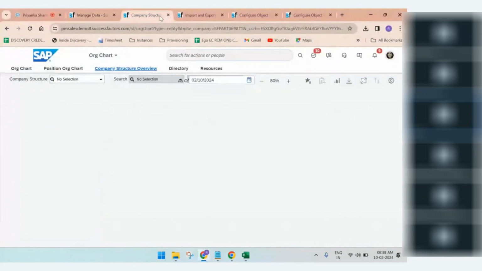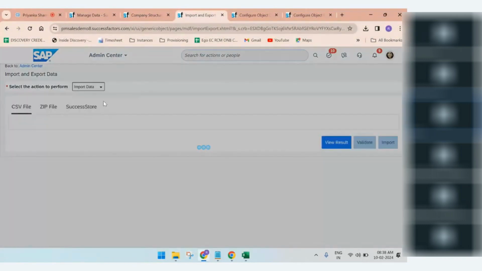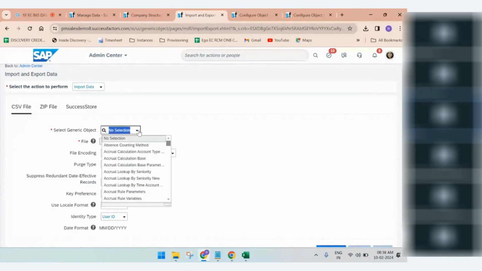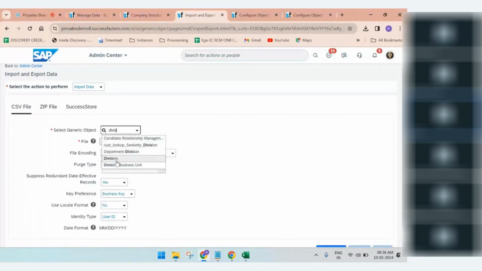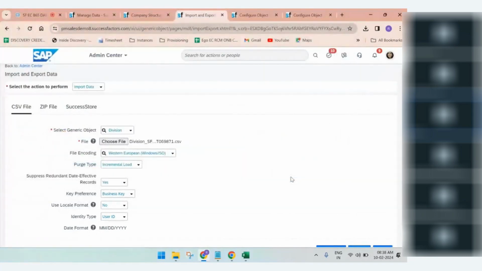Now if you want to import this data into the system, go to Import and Export. Let's go for import data and choose a CSV file. Let's go for division, I'm going to load the data for division. Click the division and choose file, and here always choose the file encoding called UTF-8.